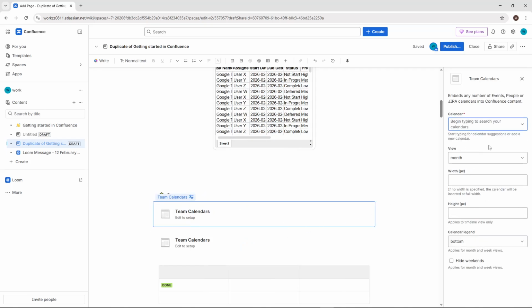When everything looks good, click Publish. Your team can now view upcoming events directly in Confluence, and any updates to the source calendar will reflect on the page automatically. And that's how you add calendars in Confluence the easy way. It keeps schedules visible, aligned, and right where your team works.